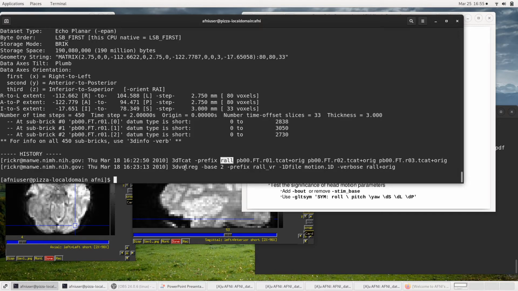And then we just ran 3dvolreg on it with base image 2. So out of the 3 runs, out of 450 time points, the 3rd volume of the first run is used for registration. So the base 0, 1, base 2, time point 2 is the registration base. And 3dvolreg was used to align all the volumes to that. The output data set from 3dvolreg is rall_vr, so that's what we're looking at. And then it also stored the motion parameters in motion.1D.